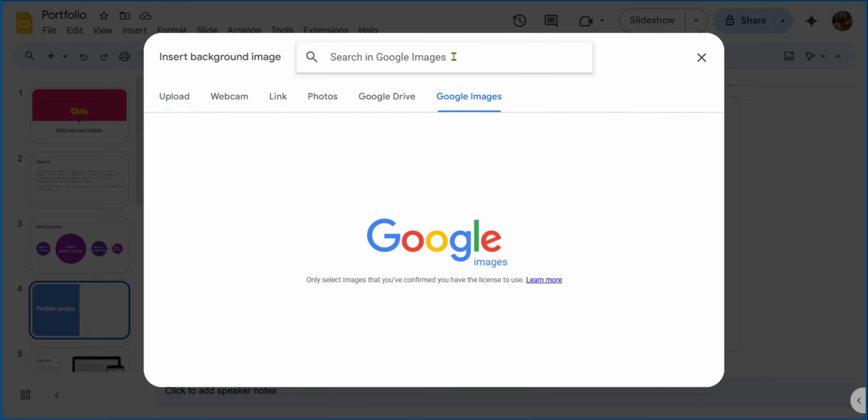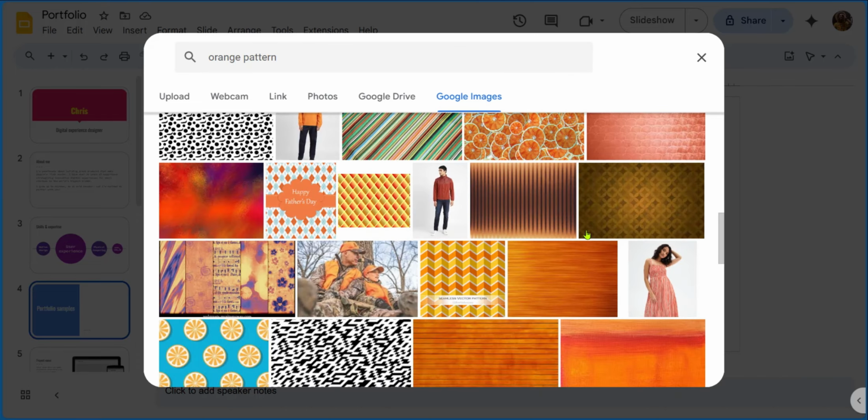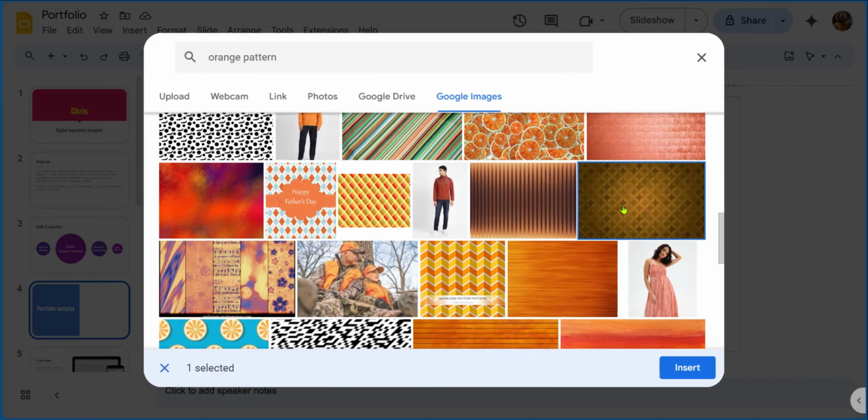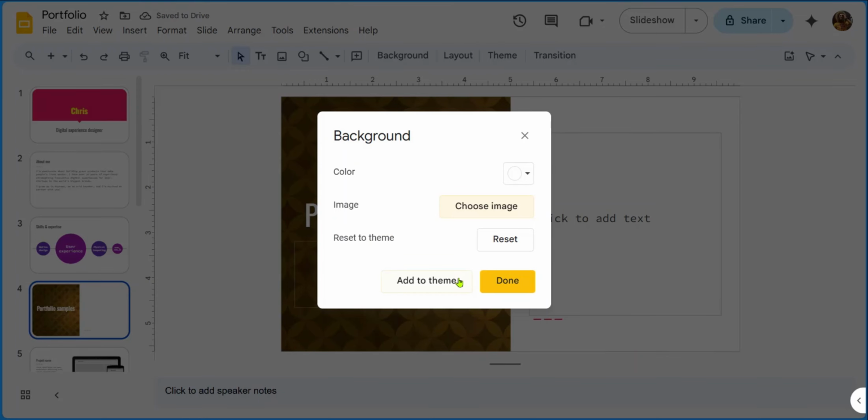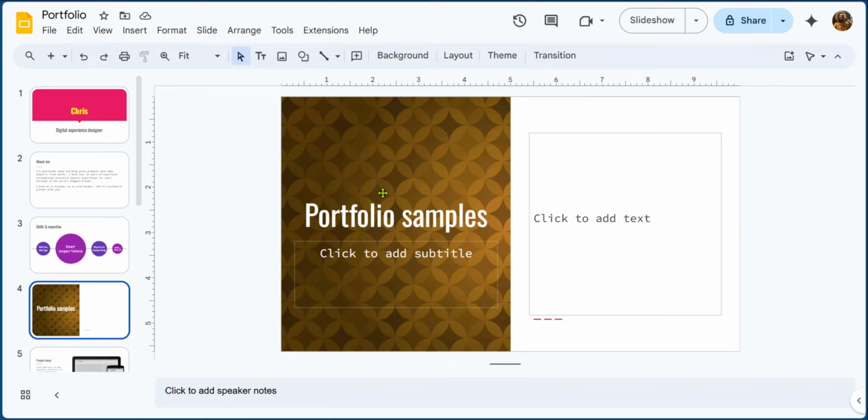Here, of course, when we click on Google Images, we get to search for images. So say we want to select this one. We've made that selection and we're going to click on insert. And after that, we're going to click on done. And there you have it. That background is now different from what we had before.